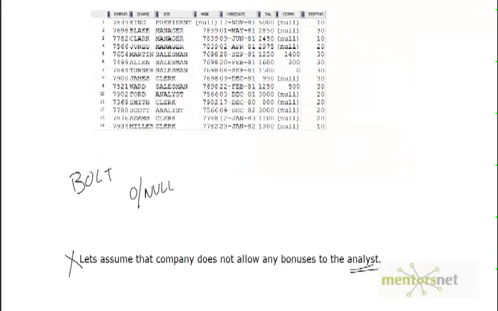Let's ask another question. Let's say in this employee table you have employee number 7844, and his salary was 1500. Somehow another data entry clerk just goes and randomly changes this value to 5000. That means he increased the salary of employee number 7844 from 1500 to 5000.